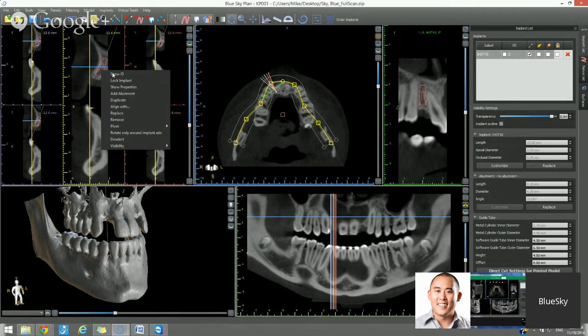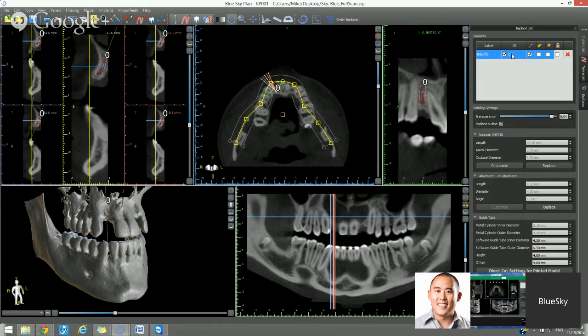The Show ID option will show the number, the ID of the implant that's visible here. Often the dentist will give the tooth number. You could change the ID simply by double-clicking on it and changing it to whatever number you want, and it will show up on the screen. So that's our Show ID option. We could also hide or unhide the ID by clicking the checkbox here.